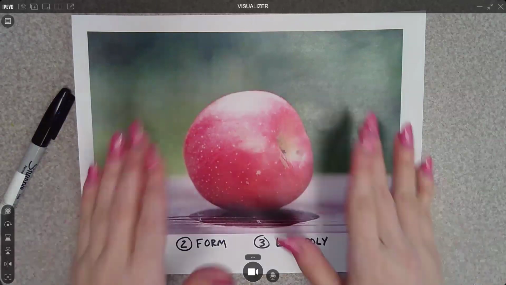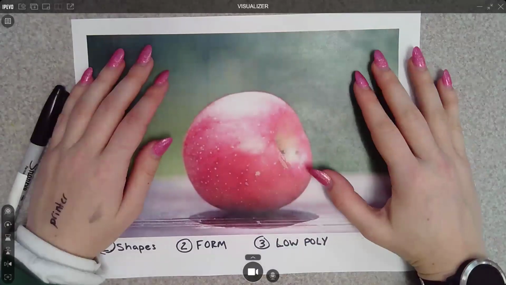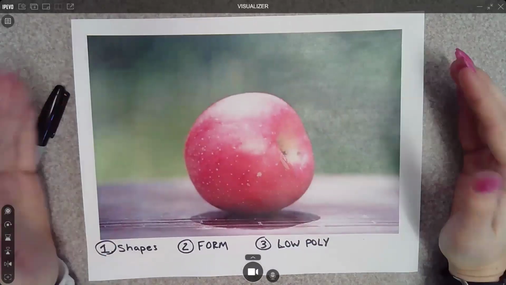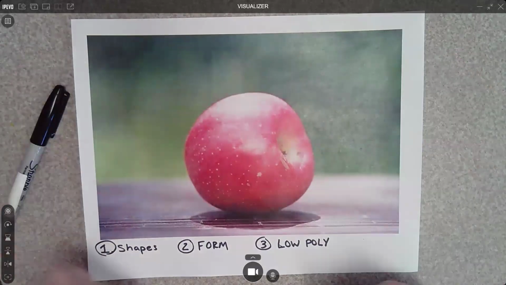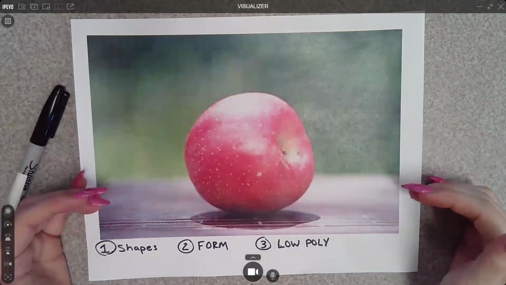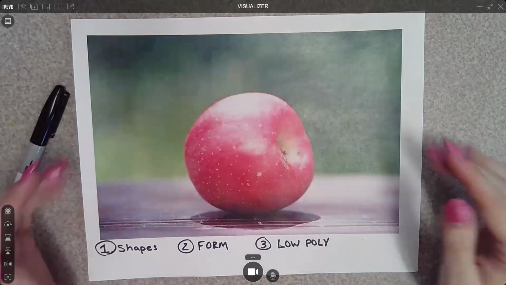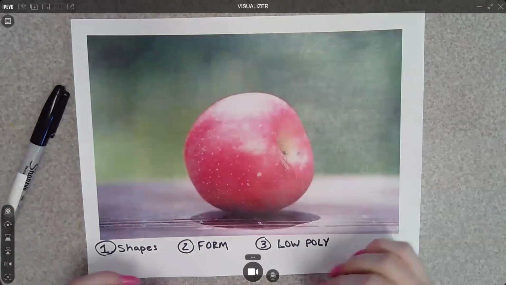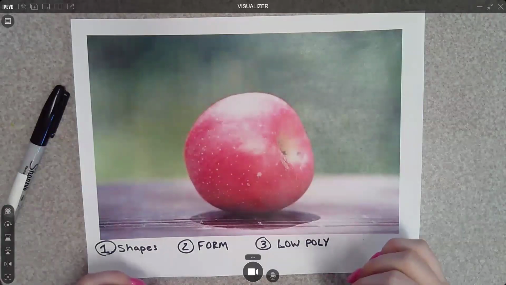I'm gonna do a really quick example just so you get an idea of what we're doing, and then I'm gonna move on to a little bit more of a complicated example here. So when you get your subjects for the low poly project printed out, see how mine is scaled up almost to the size of the paper. It's a little bit smaller, but not too bad.